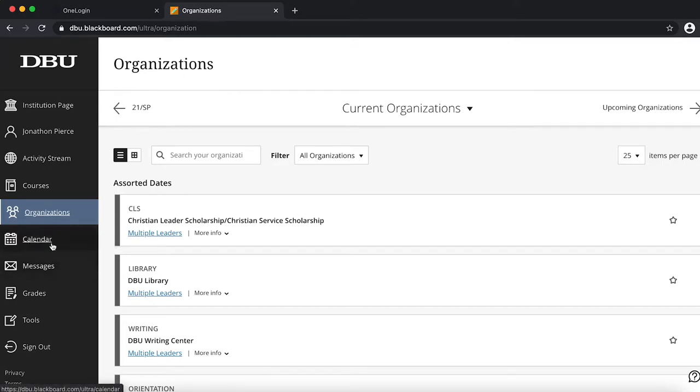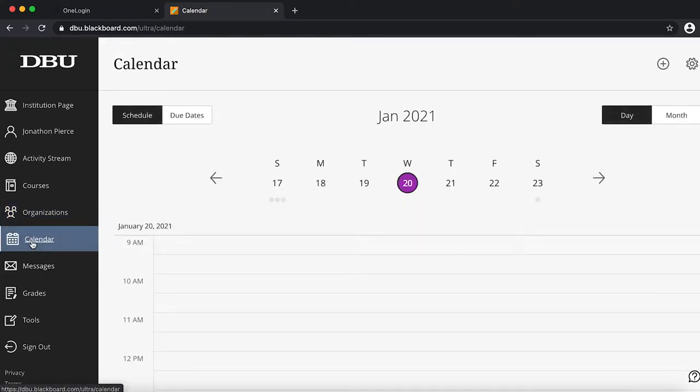You have your Blackboard calendar here. It operates very similar to a normal calendar, so most of you should be familiar with that. Feel free to mess around and look at that. You have a messages icon here as well where you can view messages. And then finally, down here, we have grades. This will be important.